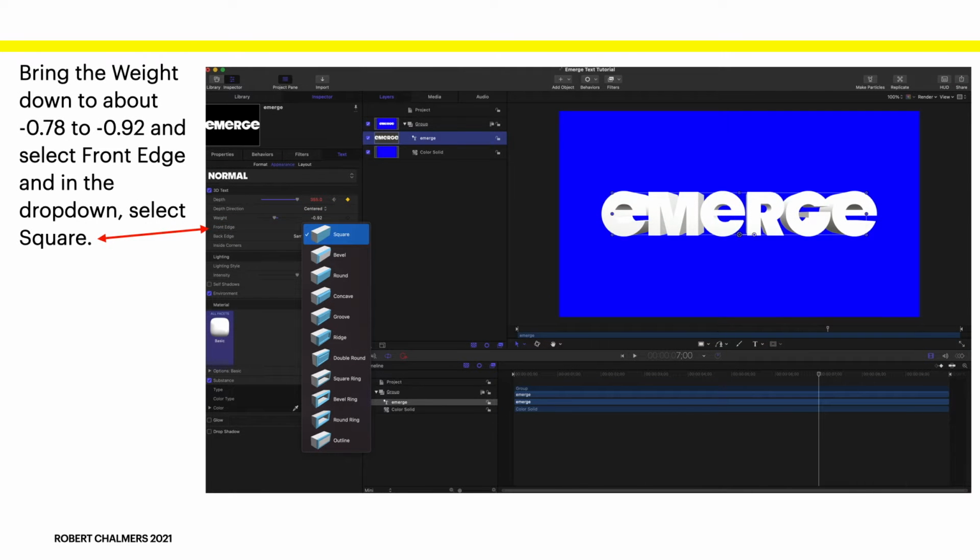Now bring the weight down. We're still in appearances, 3D text. You can see the weight there, just above the arrow that's pointing to front edge. Bring the weight down to about minus 0.78 to minus 0.92. And select front edge, and in the drop down, select square.